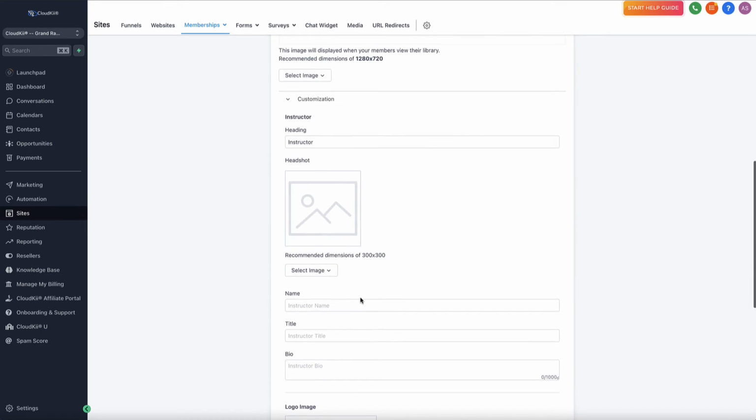This customization option right here will give you some customization abilities on the inside of the membership area. For example, you want to put a headshot of yourself and or your avatar here. The recommended dimensions on all images are posted right below those images so that you can be aware of how to get the best results so your images don't look stretched or too small or too large.